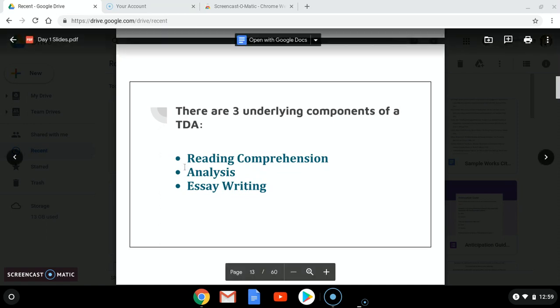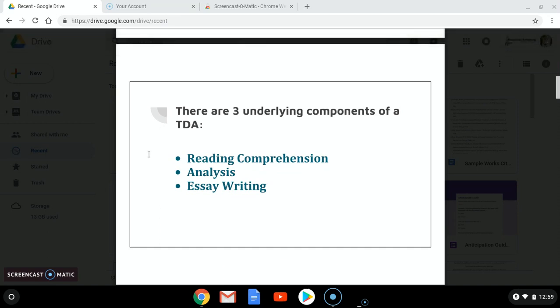So when we look at those three underlying components, in order to successfully complete a TDA, you have to have reading comprehension, analysis of that reading, and then of course essay writing. And now that we have been working with TDAs for the past couple of years, we've been able to notice that our students have successes in some of these areas, and then they struggle in some of these areas as well. And those are some things that we can keep in mind as we work through here, especially thinking about those things that kids are struggling with.